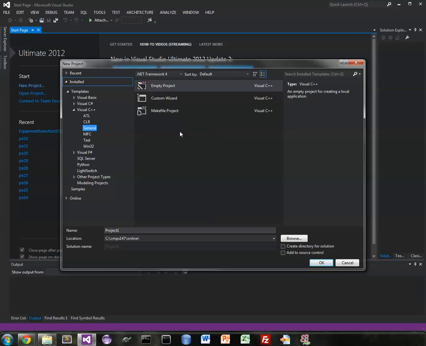Visual Studio is a professionally oriented programming environment. It's a big tool, and it supports a variety of programming languages: Visual Basic, C#, C, F#, Python. There are lots and lots of languages supported here, and within each one of these types there are quite a few different types of programs you can create.